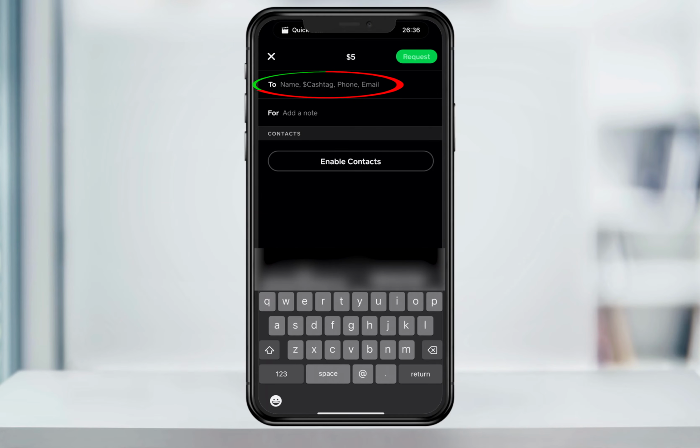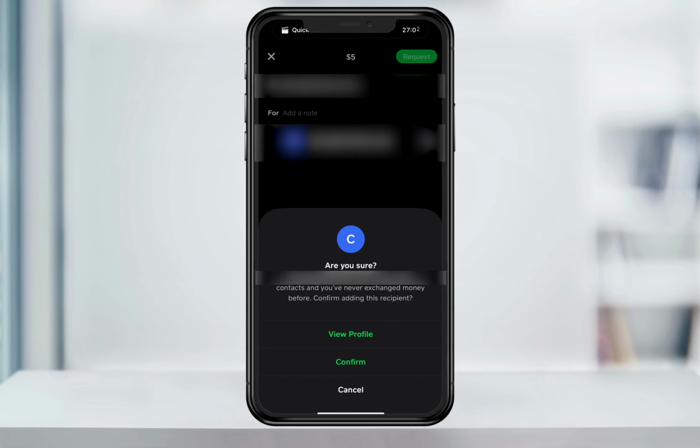Next, enter the name, cash tag, phone number, or the email of the person that you're requesting from, or you can enable the contacts here at the bottom and then search for them there. If you've never interacted with the other user in Cash App, then you're going to get an "Are you sure?" notice, just making sure that that is the person that you want to request from. If you want, you can hit View Profile and double check, or just hit Confirm.